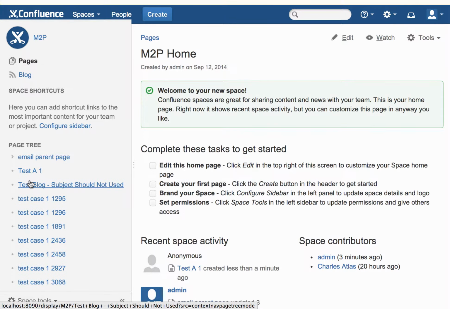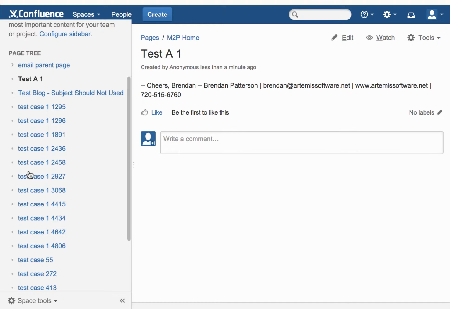So now let's go over to our space, which is M2P, and I have some test notes crowding up the works here, but we can see that test A1 was created as a page under the home page. So the parent page is here.